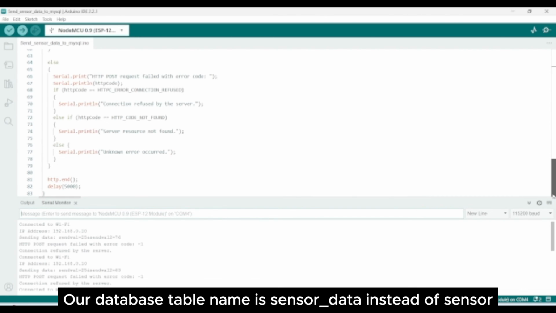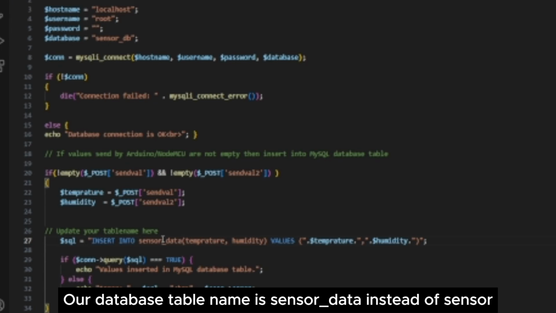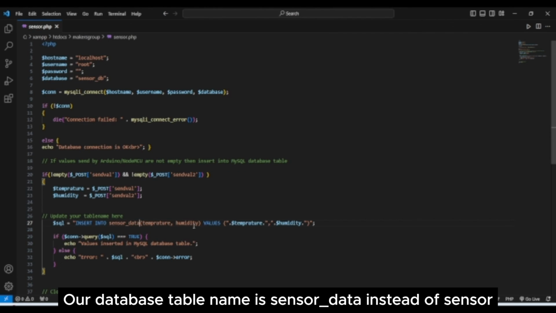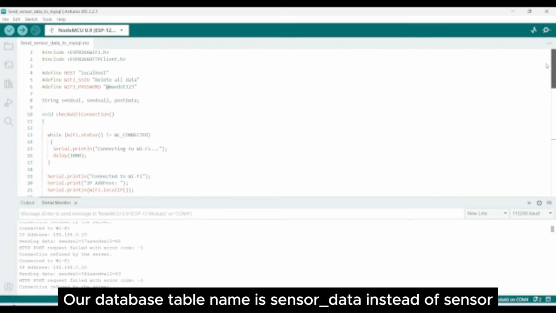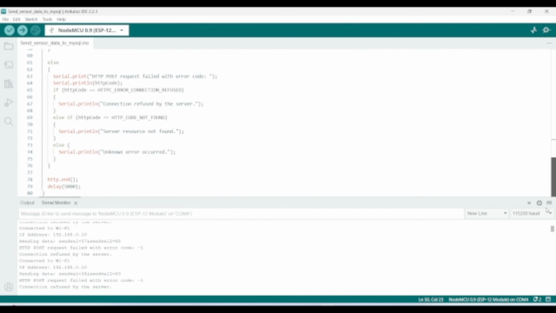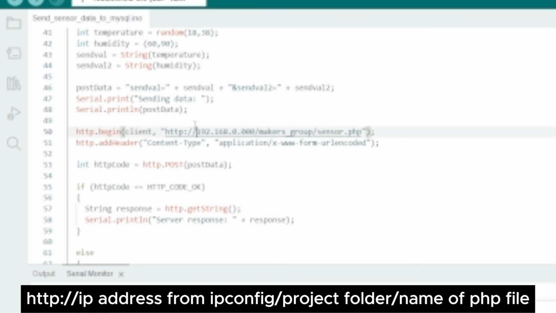As you can observe during the code debugging, it appears that the data is not being successfully sent to the MySQL server. Upon reviewing the code, you have identified the mistake, which is using the insert into sensor table instead of the sensor_data table. We also need to include the HTTP protocol before the IP address in the URL. After amending these issues, try to re-upload the code.